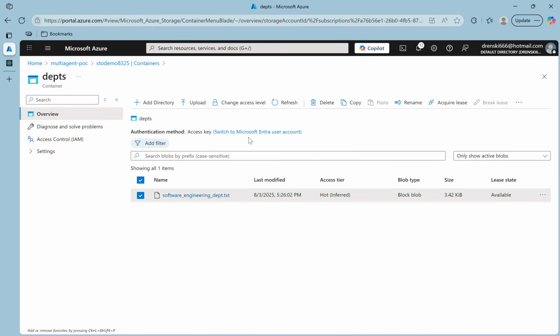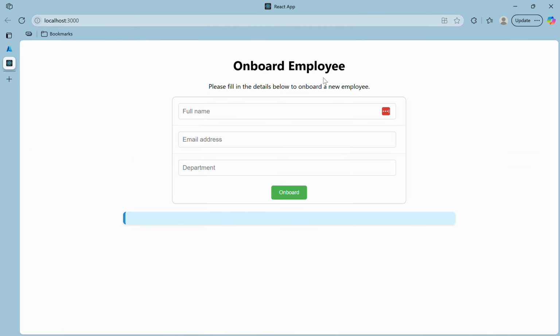Okay, let's now see the application in action. So this is the application, a simple React app with a few input fields. So let's provide the full name, the email, and as department, let's type software engineering. I'll click on board, and behind the scenes, this will create three agents: Discord agent, RAG agent, and onboarding agent, as well as the tools that these agents use, which is the OpenAPI for calling the webhook endpoint, and Azure AI Search for performing RAG.